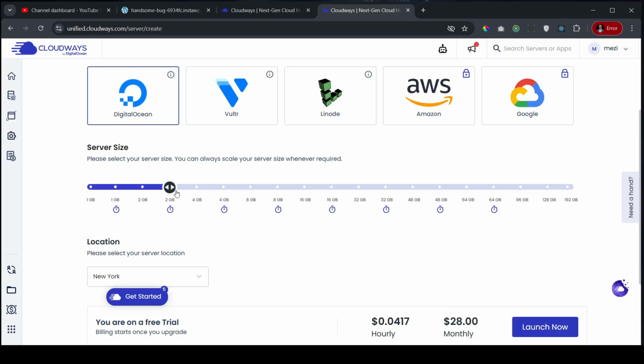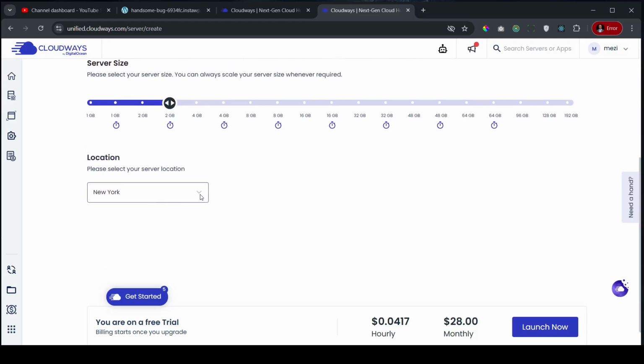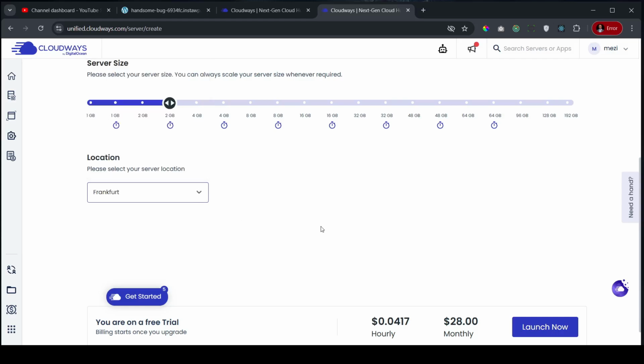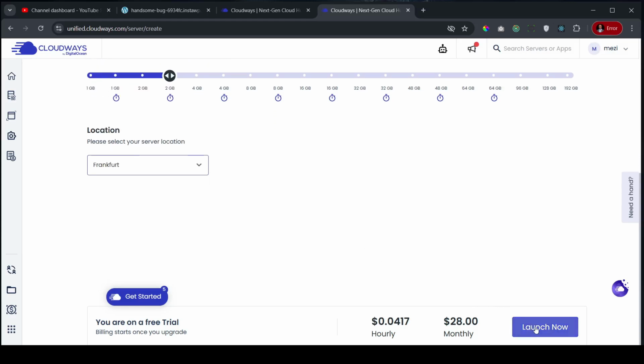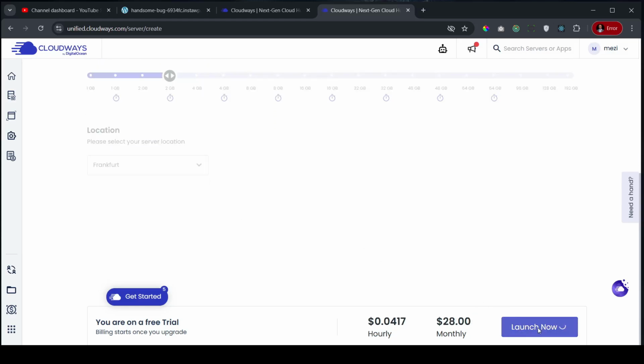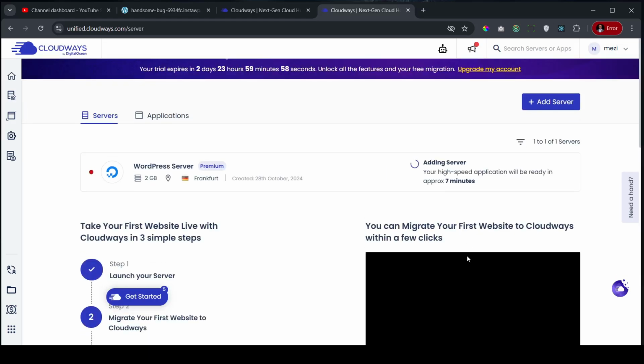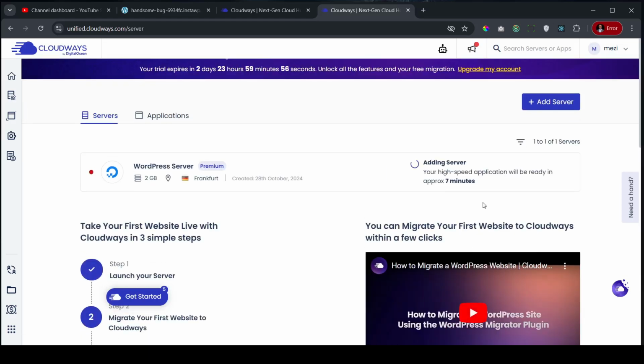So that's it. I'll select the number of gigs, and then for the location, really you want to choose the location that is close to you and your customer. So for me, it's Frankfurt, and then I'll just go ahead and say launch server. So launch server, and remember, I've not added my credit card. This is all free. Now it's going to take approximately a couple of minutes for the server to launch. So I'll pause the video and then I'm going to come back.